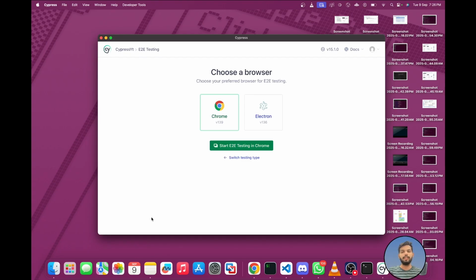Now it will ask us to choose a browser. Based on your preference and the browsers that you might have installed, you will be asked to choose one. By default it will show you the Electron browser, which is the default browser for Cypress, and Chrome. We can choose any of the browsers. I have kept Chrome as the browser where I want to perform the test, and we can click on start E2E testing in Chrome.